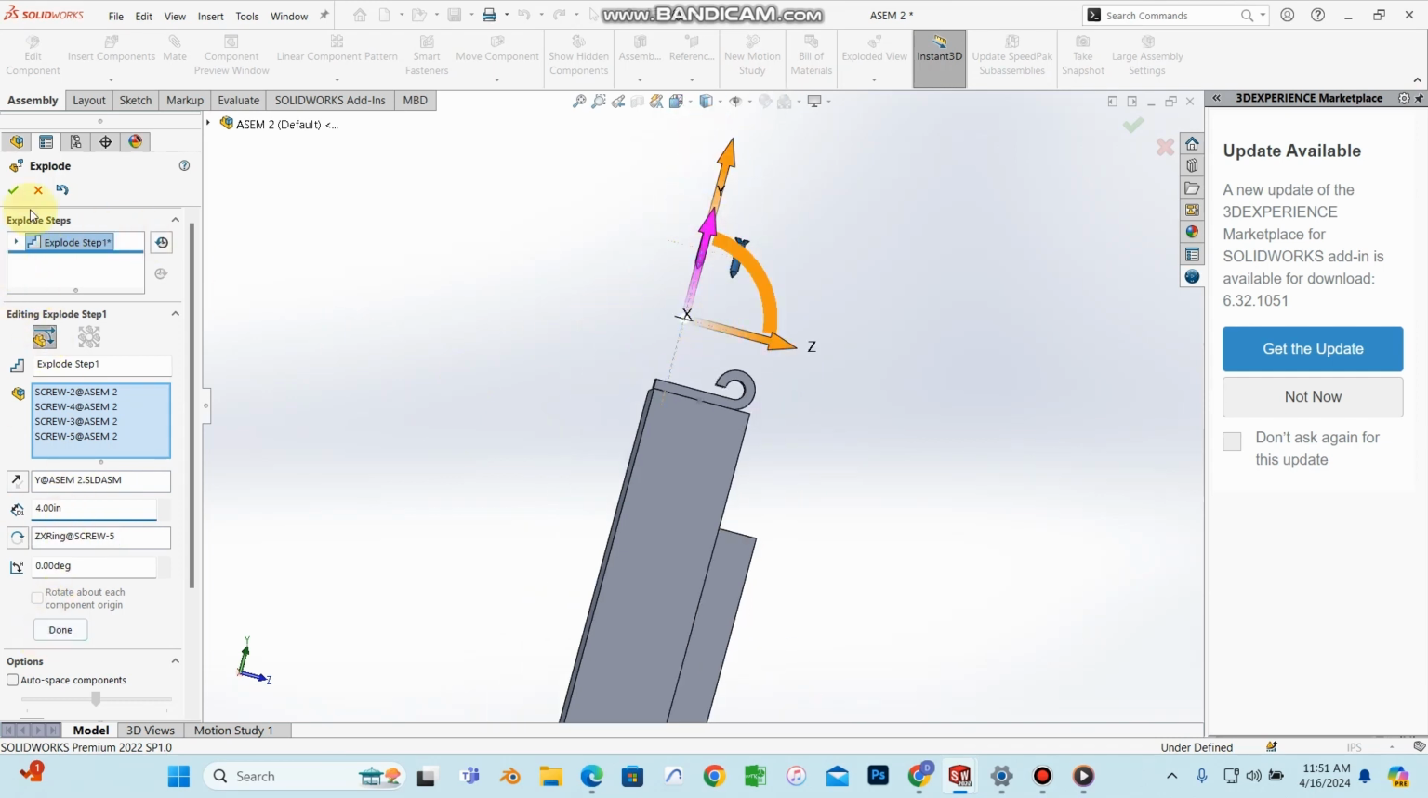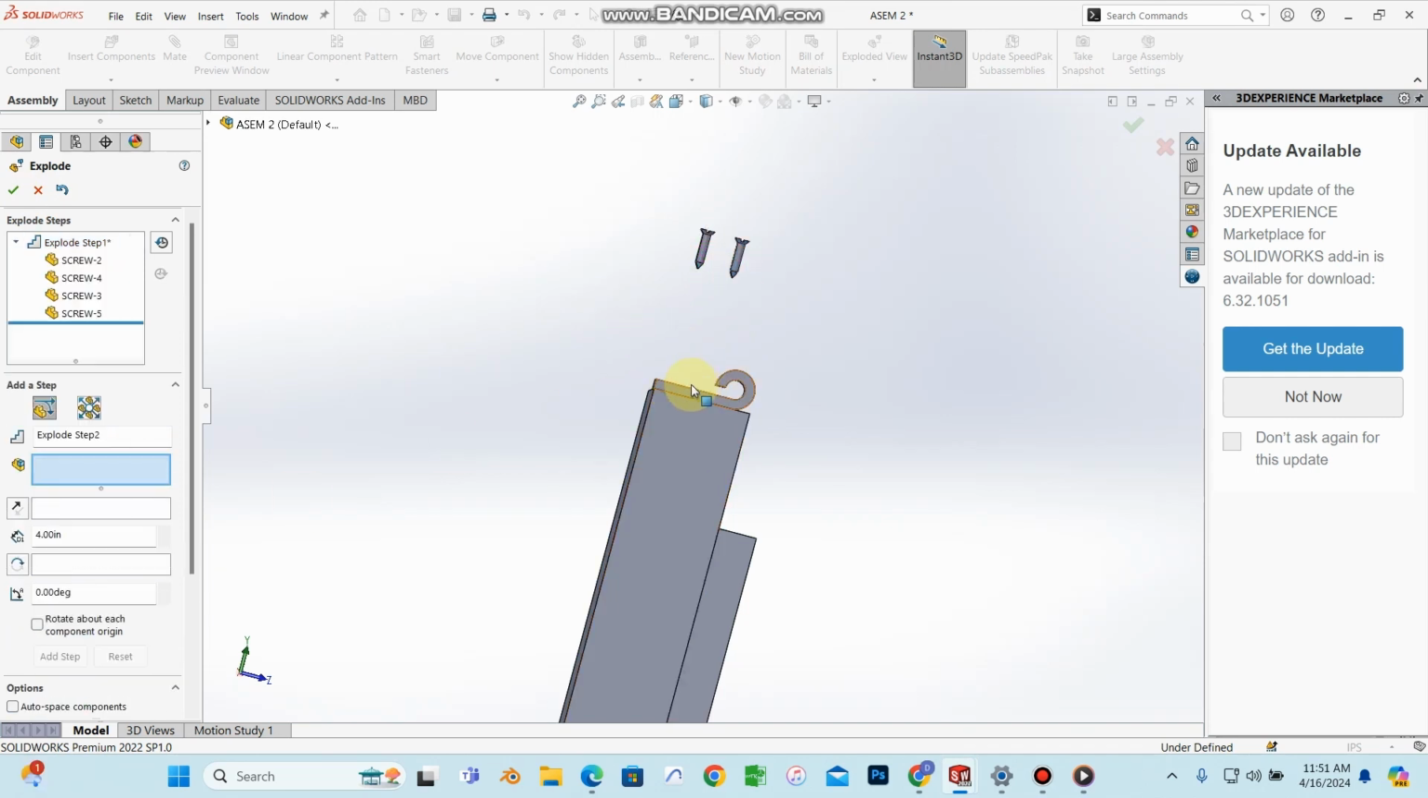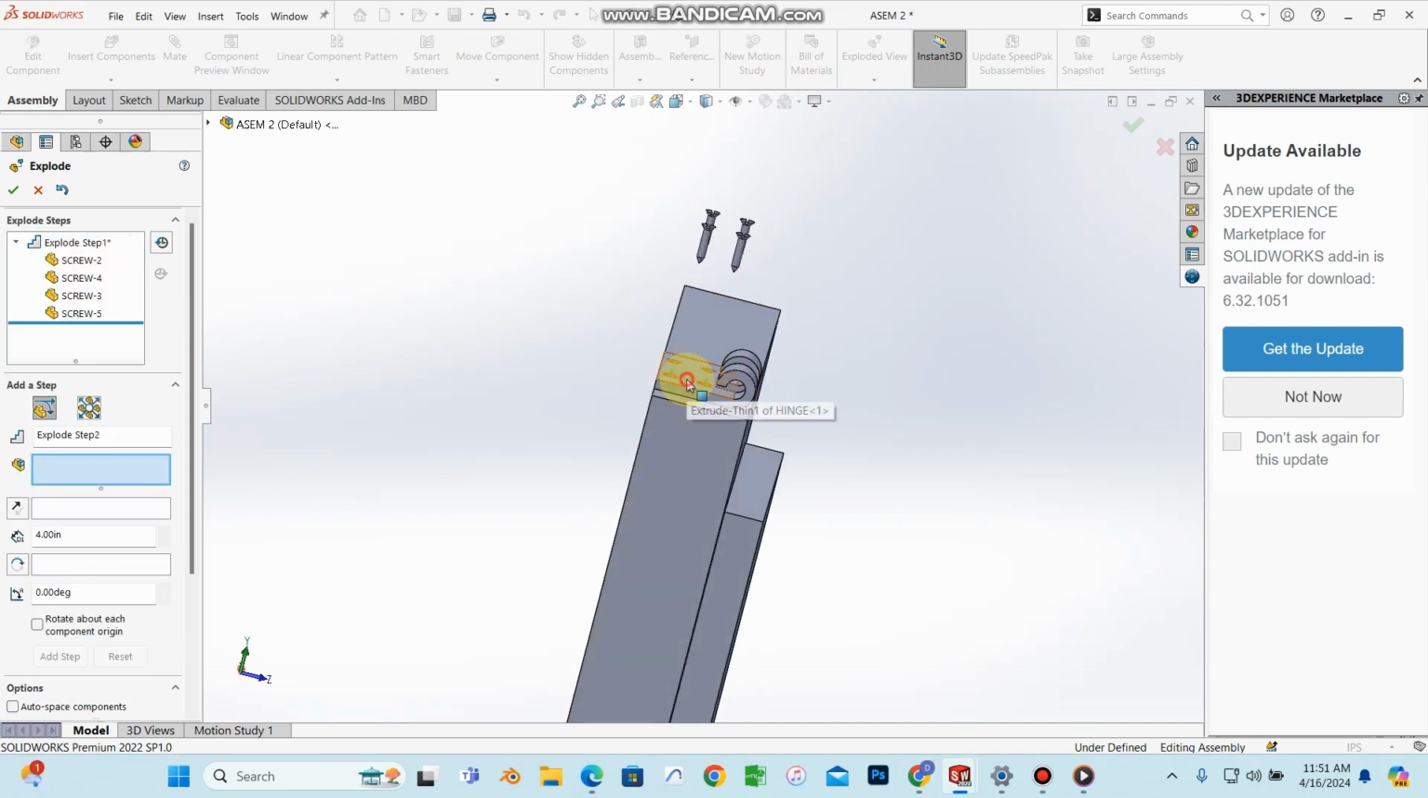Now click on done. Do not click on the check mark. Click on done because we have to add another exploded view. So click on this and then you can see that this is exploded view 2, step 2. So this is the step 1 and this is step 2. So after creating step 1, click on done and not the check mark.